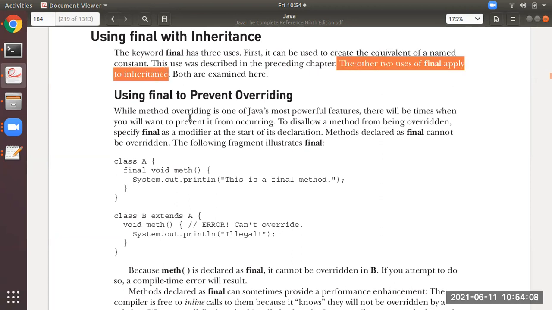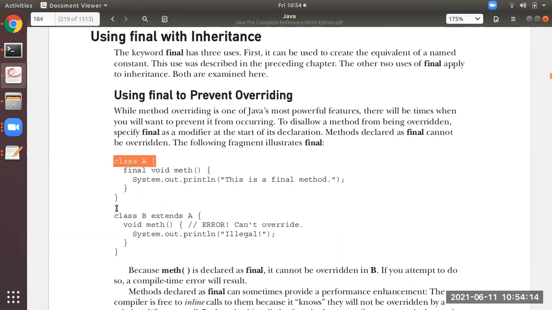That is, it will apply to the inheritance concept. How it will apply is very simple. You can see with this example. In this one, class A is there. Similarly, class B is there. Class B is extending A, which means inheritance. So whatever is there in A will also be available to B. But when you use the final keyword, the final keyword is applied to the method which is available in class A.